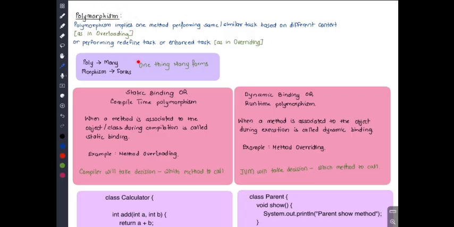Poly means many and morphism means form. That is one thing having many forms. Polymorphism implies one method performing same or similar task based on different context, or performing redefined task or enhanced task. That means that polymorphism actually implies that a same method name can behave differently in different situations, as we have seen in method overloading and method overriding.